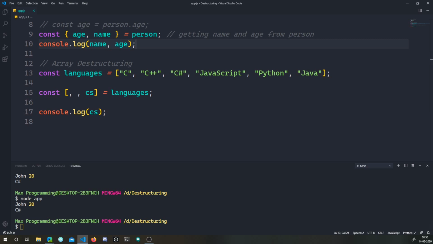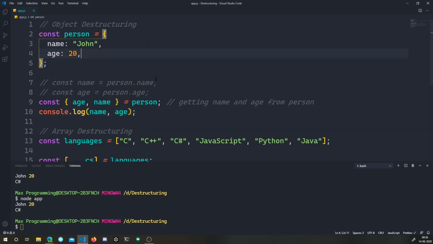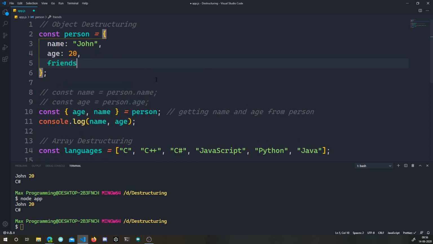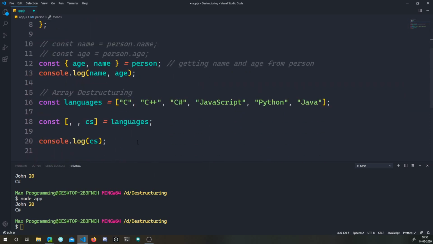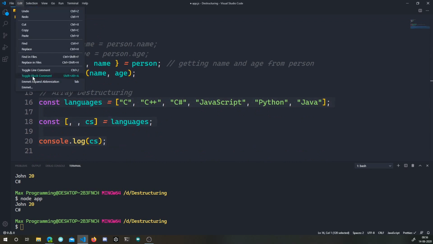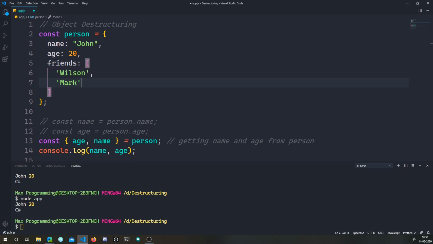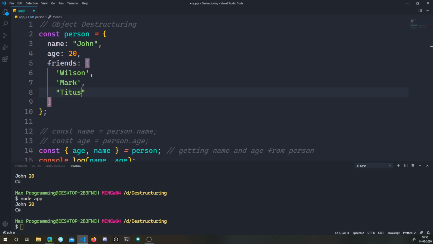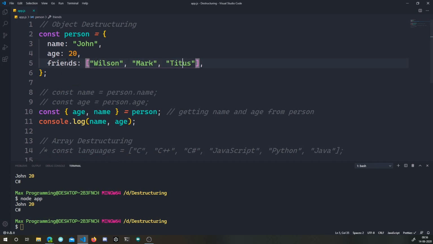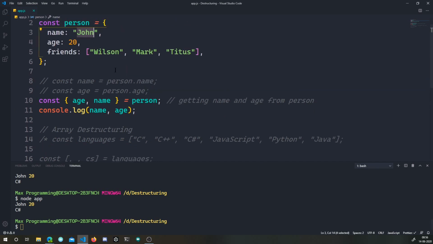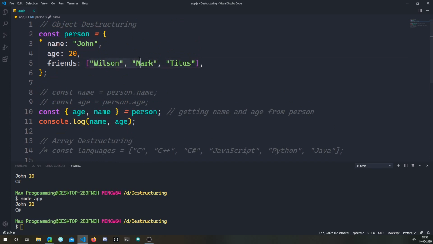Now the question arises: what if I have an array inside of this object? So let's say friends, this is an array. Let me just comment this out, toggle block comment. So for example, I have this friends array. Let's add some names here. I can say Wilson, let's add Mark, let's add Titus. So these are the names of friends of John. How can I access this Wilson, for example? How can I access that?